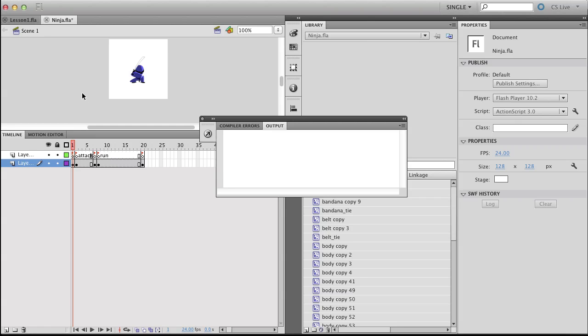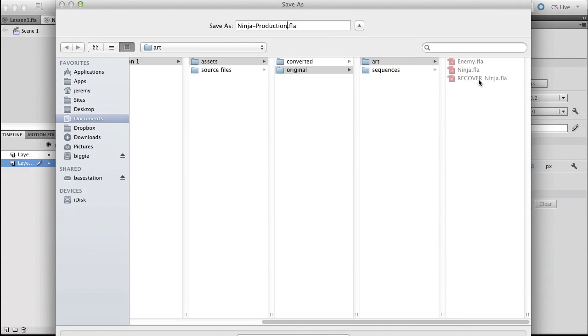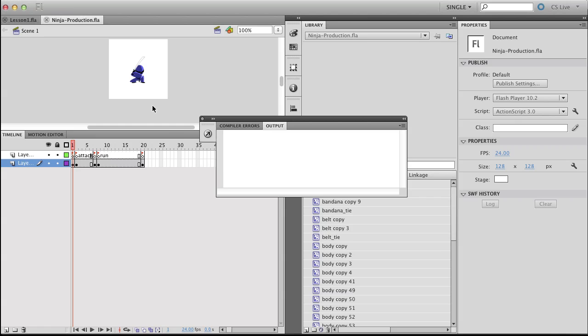All right, so I will go ahead and hit save as. And what I'll usually do at this point is I'll call it Ninja Production, or whatever the name of the file is, -production. Also, you'll see I'm actually not going to include these. I must have Flash set up to auto recover, so it's creating these files in the background as a recovery just in case we crash, but I'm not going to include these, so if you see them, we'll just ignore them. Okay, so Ninja Production, and that's my way of knowing that this file is ready to go.